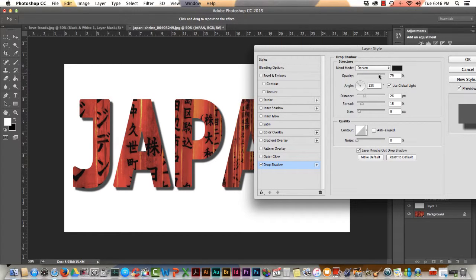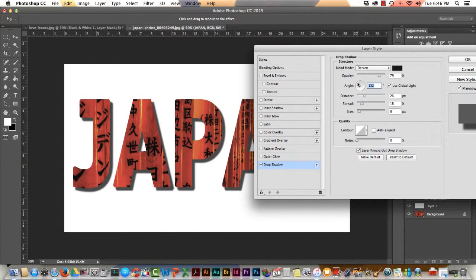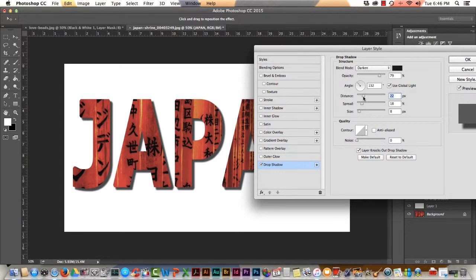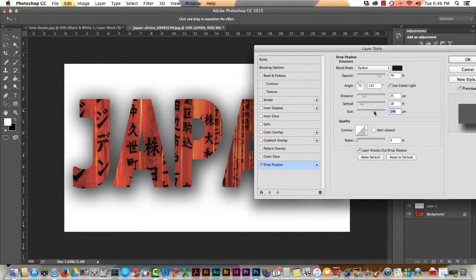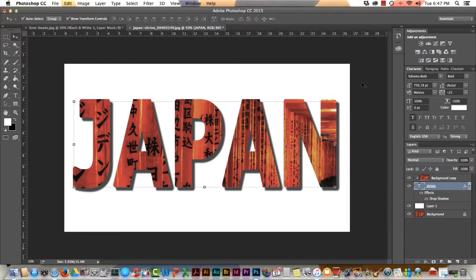Okay, with the drop shadow, then you can adjust the angle, the direction that your shadow's going to go. I want mine to go down and to the right. I can adjust the distance, how far away from the letters I actually make it. I can also control the spread if I want it crisp or if I want it to get blurry, and the size. Okay, so I think I want it about here, and I'm going to hit OK.